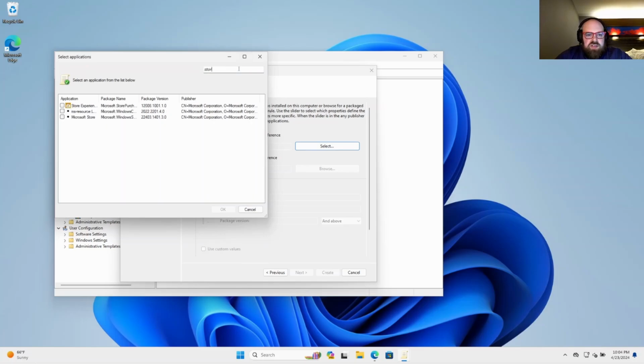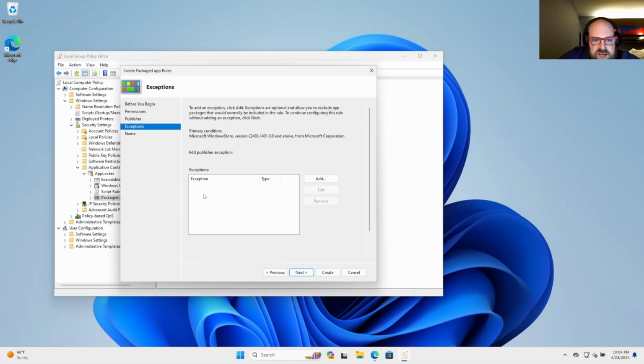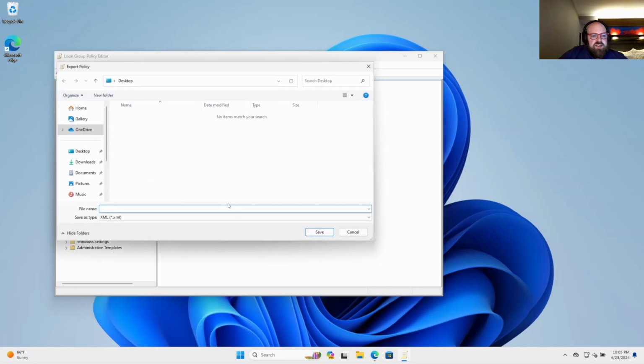So if I search for store here, Microsoft Store, okay, next, and you can add an exception if you want, but I'm just going to hit create, and now there you go. So you have allow all apps but deny the Microsoft Store. So now we right click on AppLocker and we export the policy, and we're going to call this no more store.